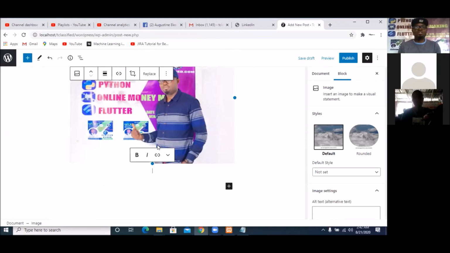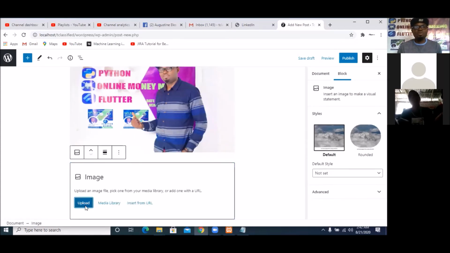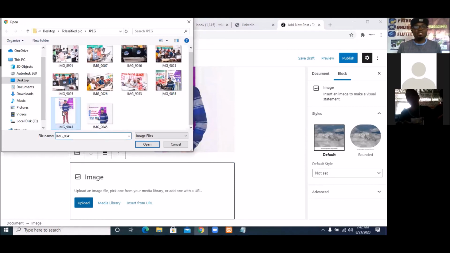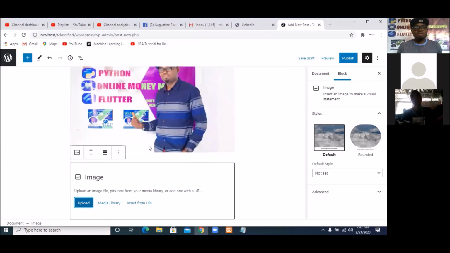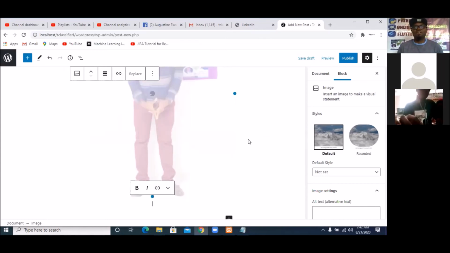The image is uploading and it's fully uploaded. So if I want to put another image, I'm teaching you now how to put plenty of images. I click on another plus, image again, upload image. Then I put my other image. It's going to upload again. So that is how you bring in images.